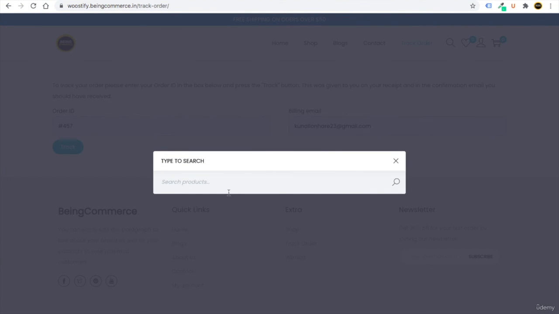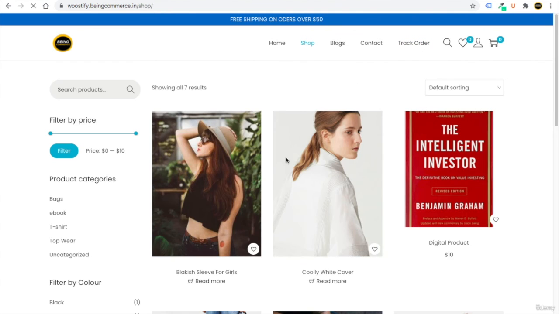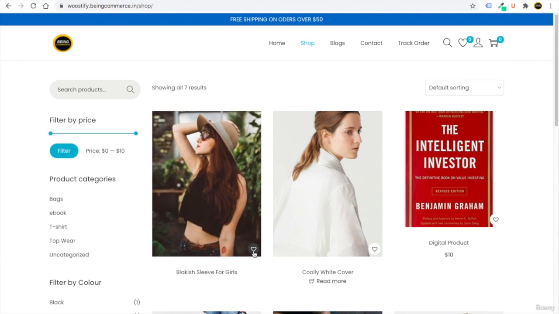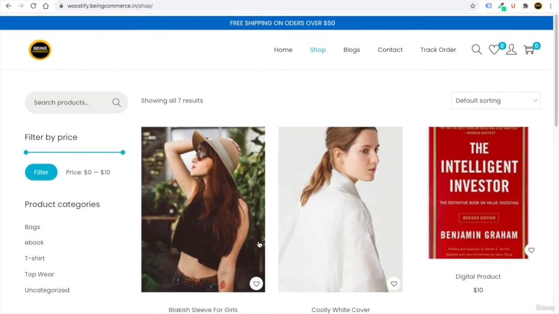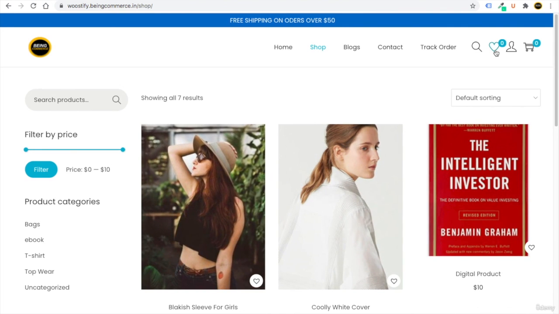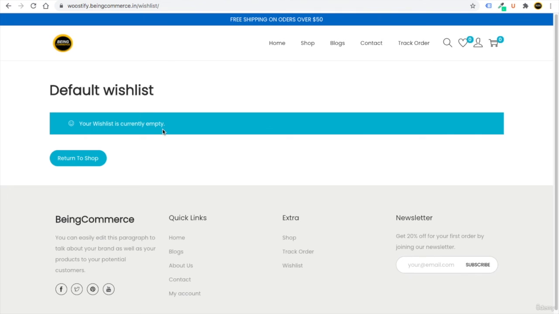Here your potential customers can search for any product they want inside your website, and here is the wish list section. For example, if you go to shop, you can see at every product we have this icon. This is a wish list option. So if your customer loves this product, he can just put it inside the wish list so that he can purchase it in future. All these wish list products will show inside this wish list section. Right now we don't have any wish list product, so that's the reason no product is showing here.